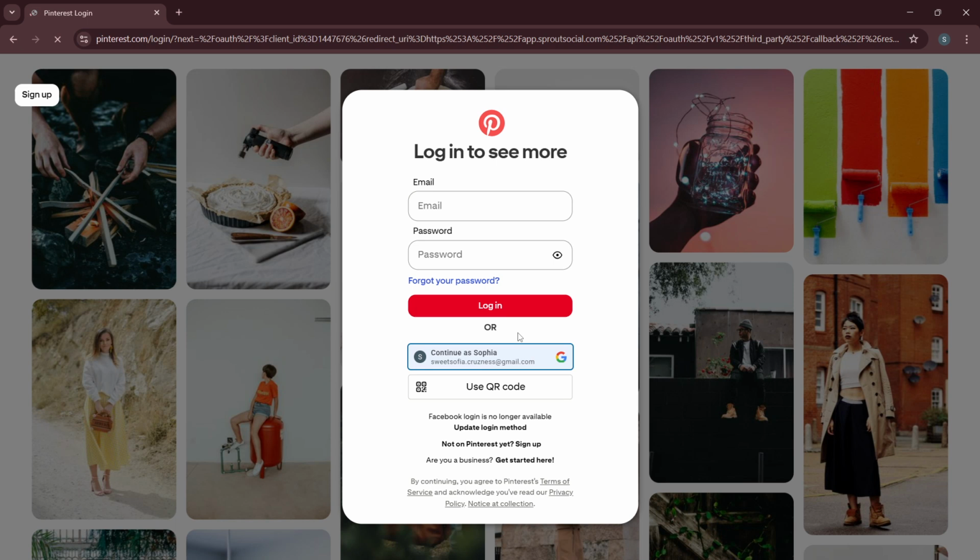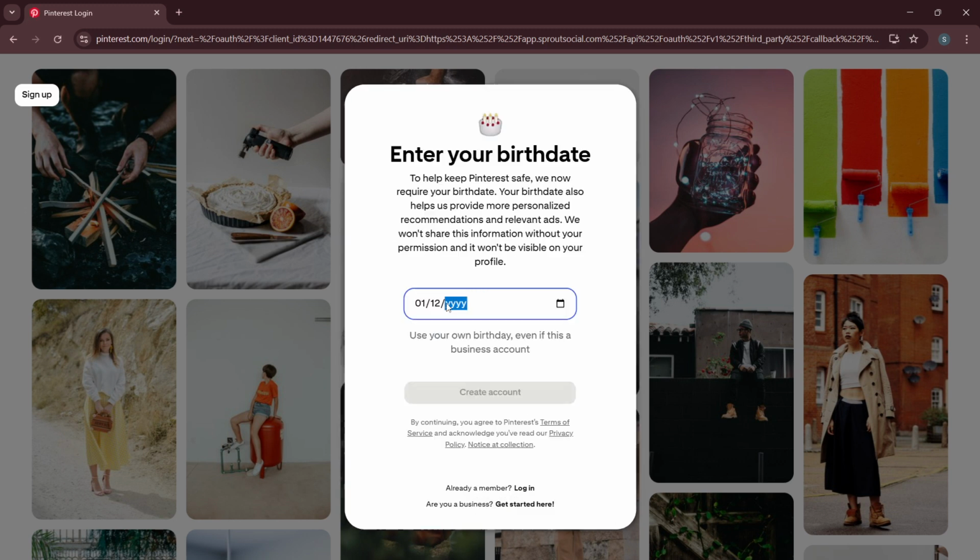Sign in to the correct account and review the permissions Sprout is requesting. These permissions enable features like scheduling, inbox access, and analytics. Approve the request to continue. If you manage multiple pages or profiles on that network, you may be asked to choose the specific one you want to connect. Be sure to select the exact page or profile you intend to use.